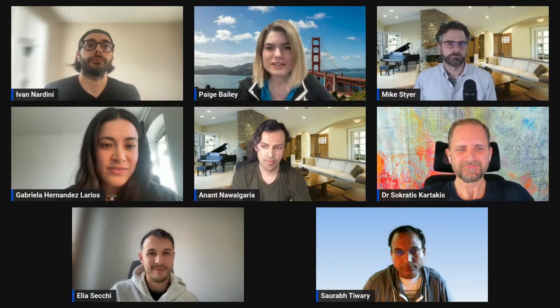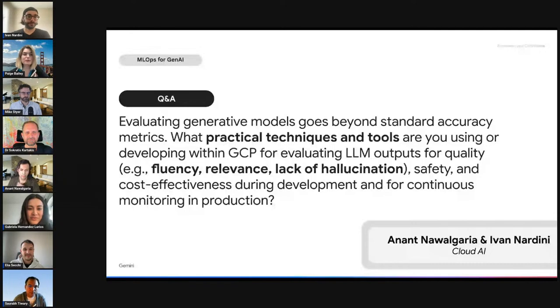Cool. Next question for Anant and Navan. Evaluating generative models goes beyond standard accuracy metrics. What practical techniques and tools are you using or developing within GCP for evaluating large language model outputs for quality? So things like fluency or relevance or lack of hallucination. Also safety, cost effectiveness during development, and continuous monitoring in production. And wow, that was a mouthful. So how are y'all thinking about evaluating generative models?